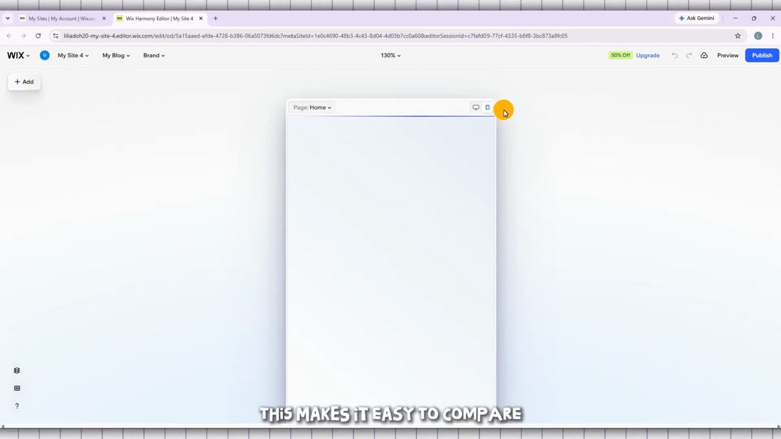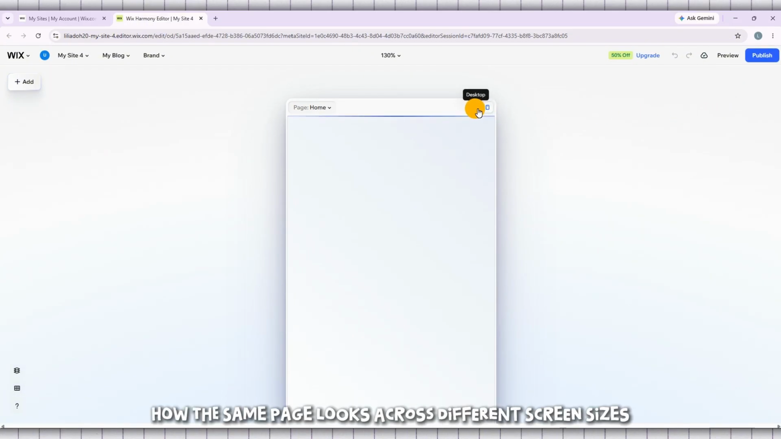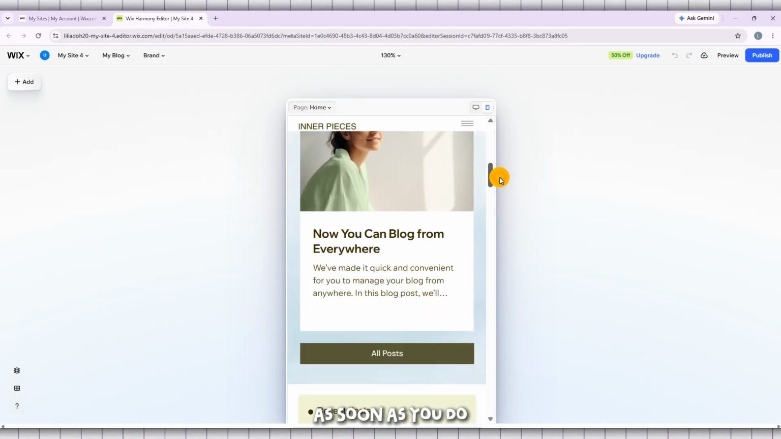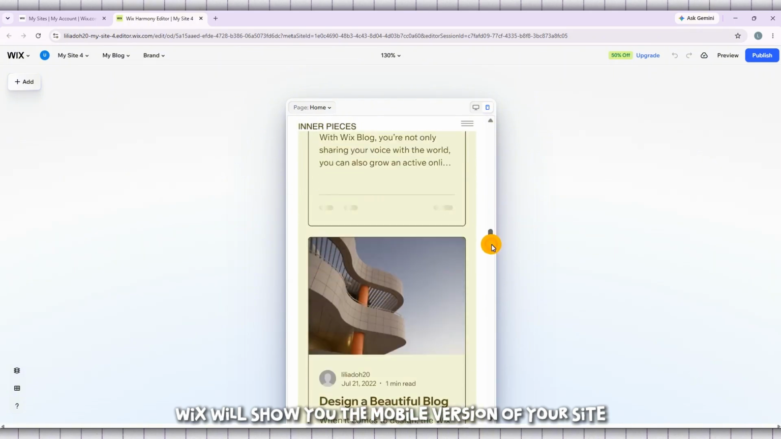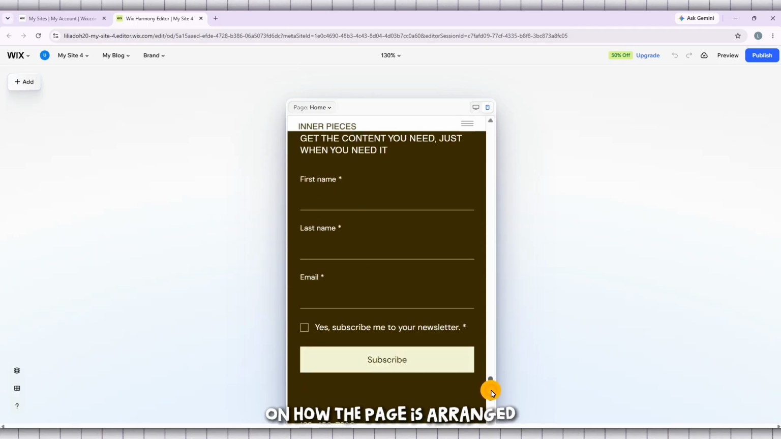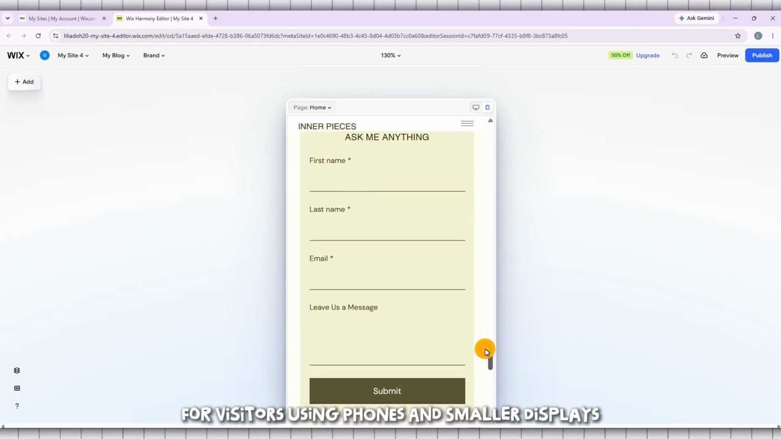This makes it easy to compare how the same page looks across different screen sizes. Go ahead and click the mobile icon. As soon as you do, Wix will show you the mobile version of your site. You'll now be able to focus specifically on how the page is arranged for visitors using phones and smaller displays.